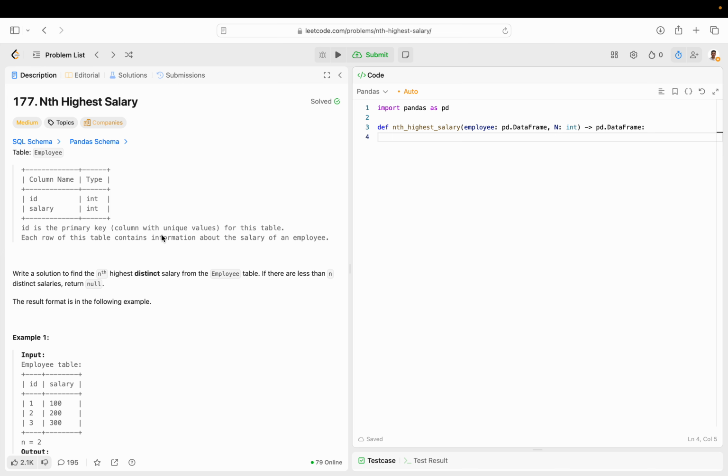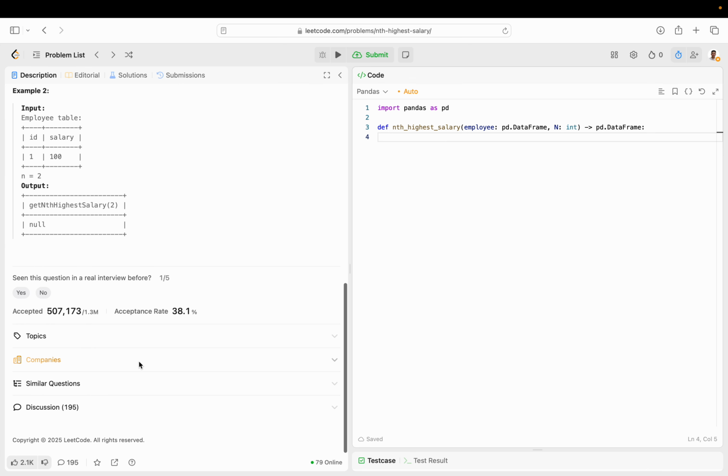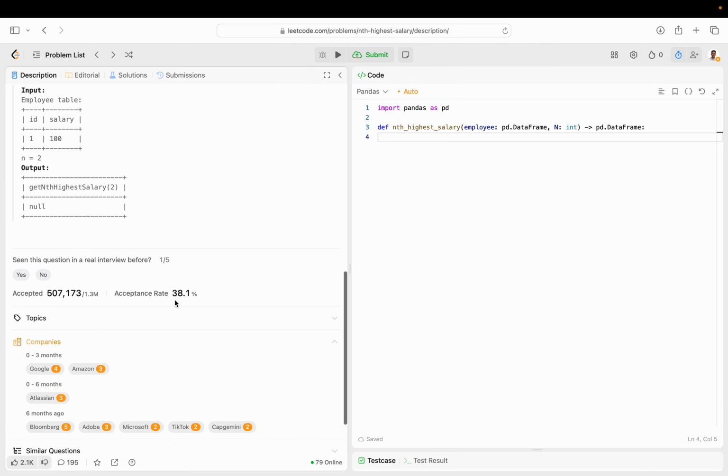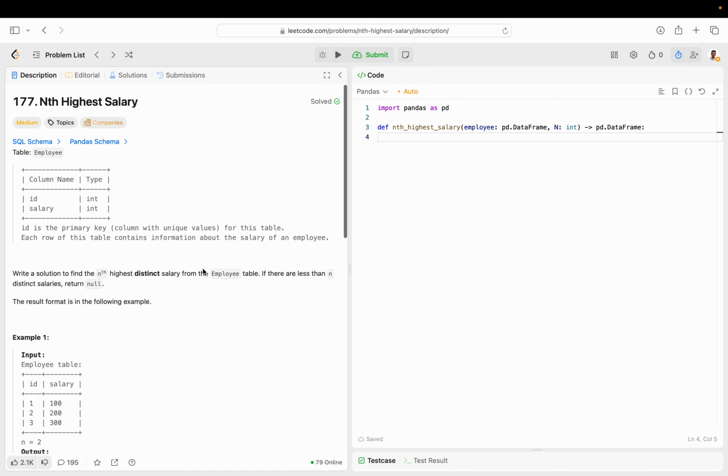This one is 177, so it's a pretty early question. It's asked by quite a few companies. Not sure why the acceptance rate is relatively low, as I just solved it within like 4 minutes on my own without any help. So let's get into it.